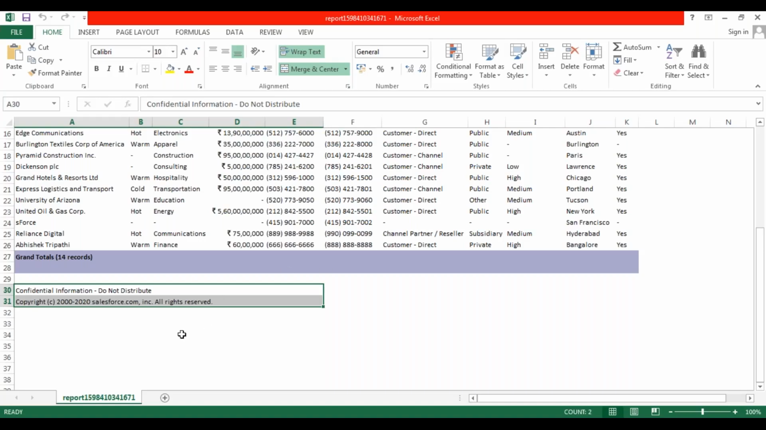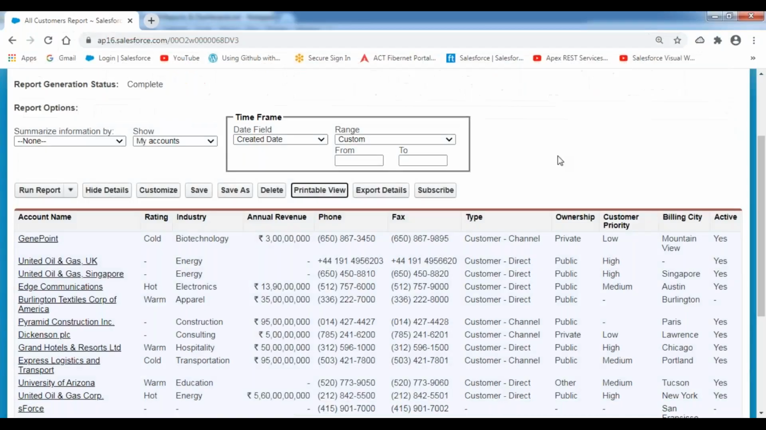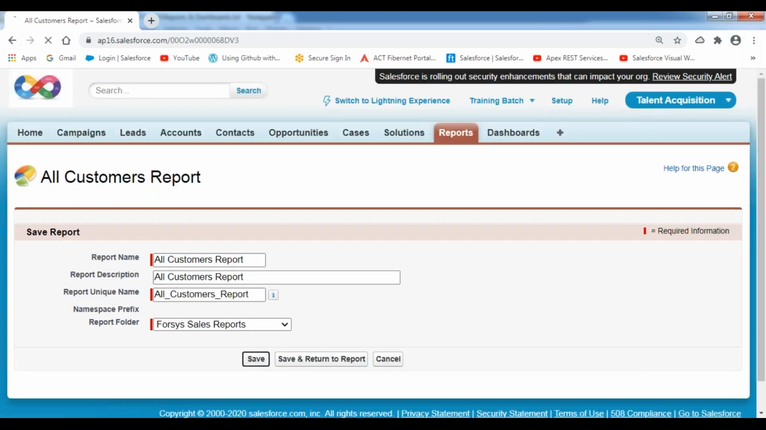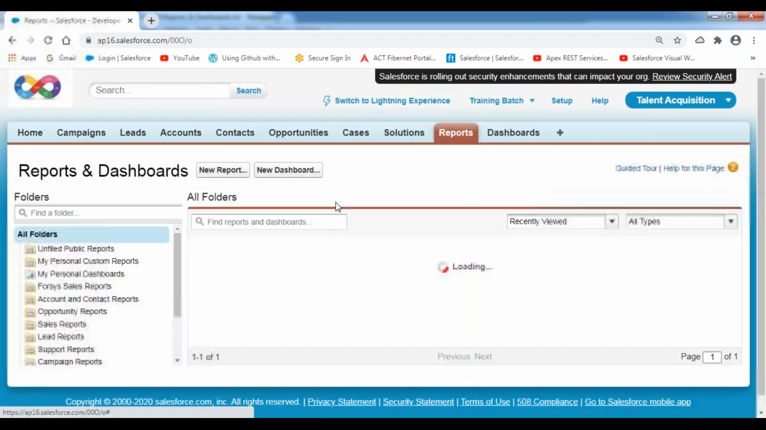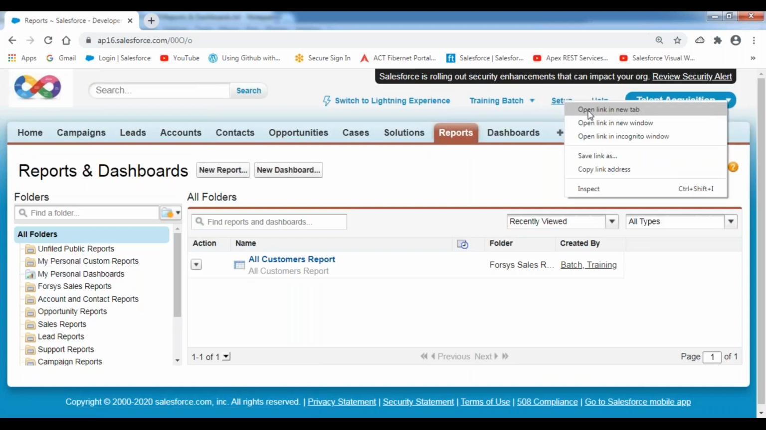In both places, the printable view format and in exporting the data, it will have the disclaimer information. I don't want to show it. How can we do that? Now let me show you practically. For that we have some small settings available. Let me show you those settings.